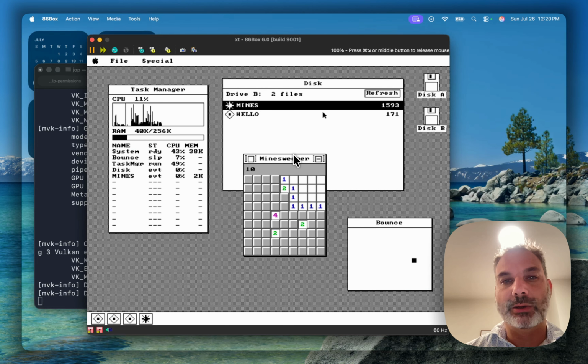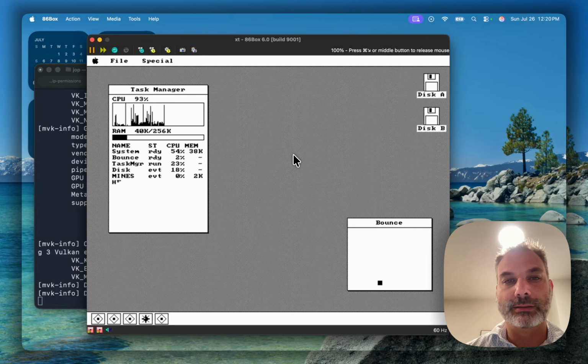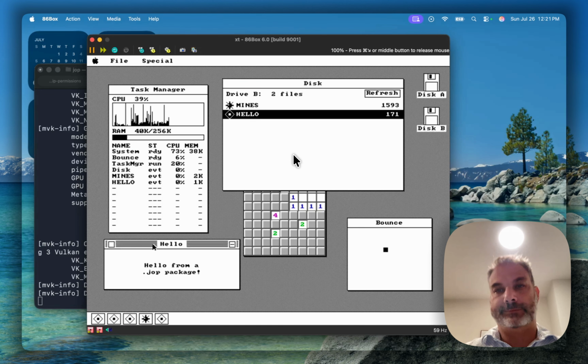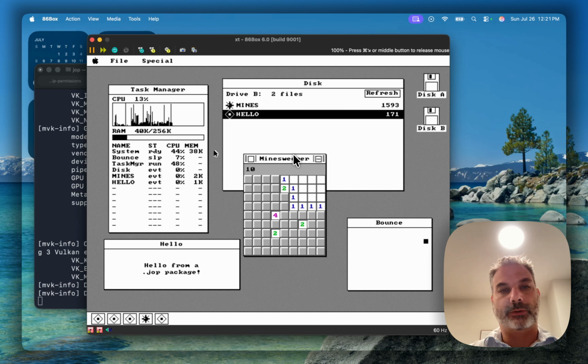What happens if I load the Hello one? That one's not going to run. It's not even 1 kilobyte, it's 171 bytes. All right, these are pretty small programs actually for what they do. So 2 kilobytes of assembly, and the system is 38 kilobytes. So we still have plenty of room on a 256K system here to build some cool software.